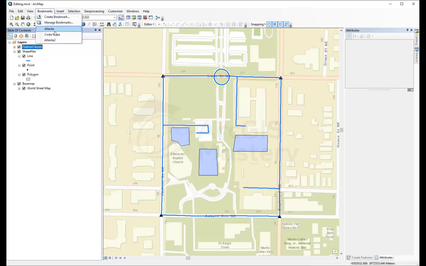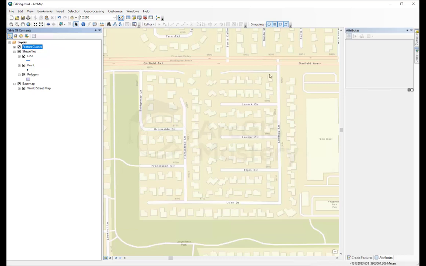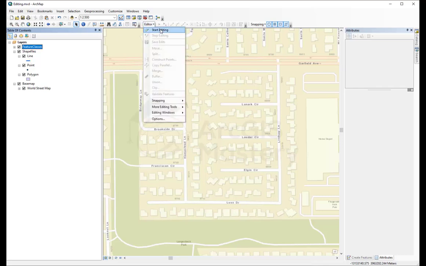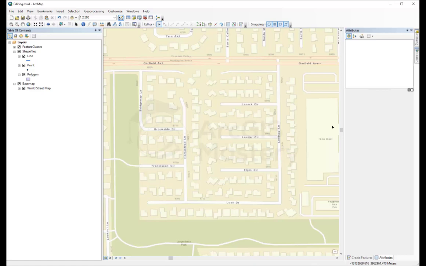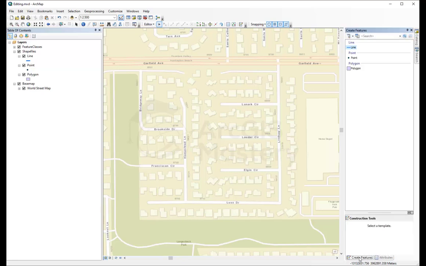Let's go to my second location, which is Costa Mesa City in California. And we're going to draw some streets here and some buildings and some points as well. So let's do this quickly. I'm going to choose the other data set I have, which is the polygon, the point, and the line. I'm going to open an editing session. And because I have the attributes here, I need to go back to the create feature on the right side here and select line. I'm going to create my streets.